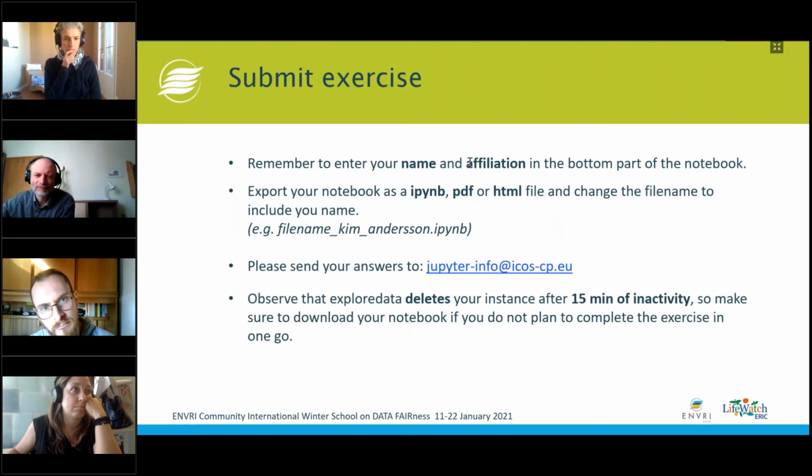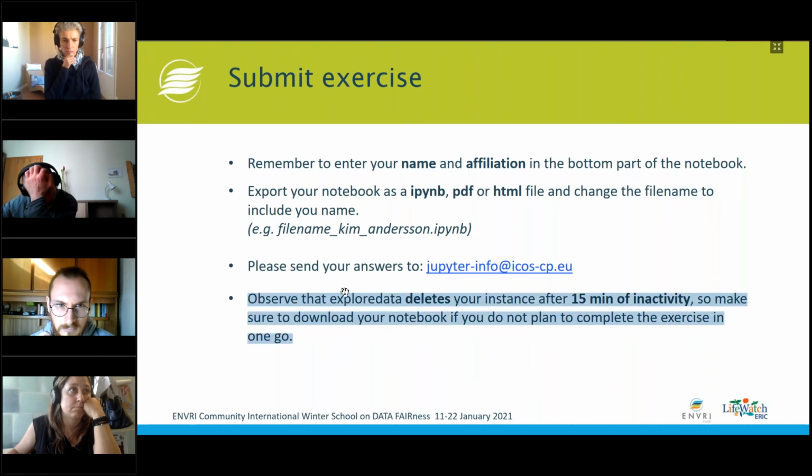Yes, please do append your name and affiliation in the file name and inside the notebook, so we know where it comes from. And very, very important to know that if you log out of this Explore Data Jupyter notebook you have open now, or if you do not do anything, you will be kicked out and you will lose your work. So if you work on it, make sure that you download your work or your notebook. Otherwise, it is lost.